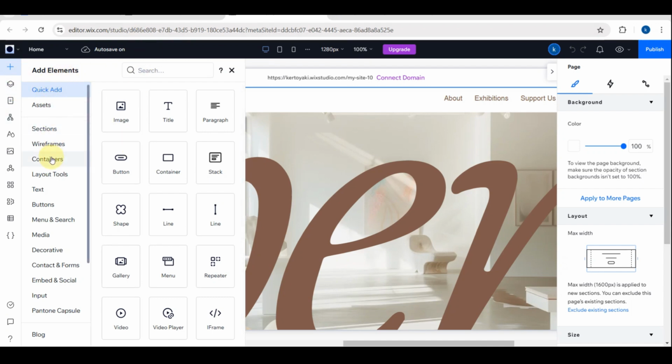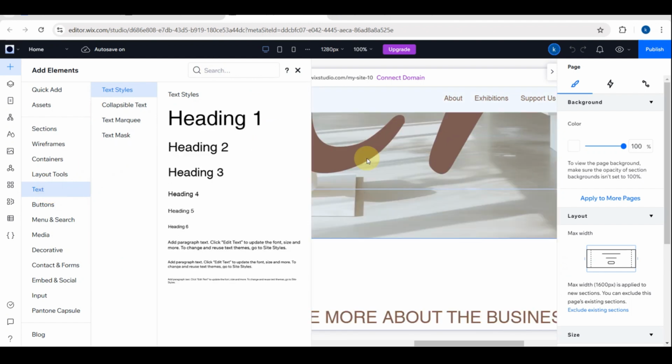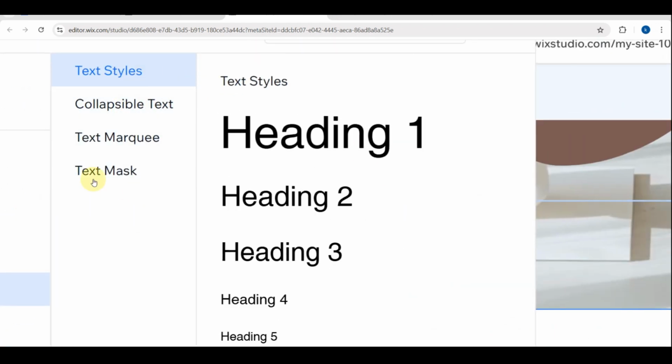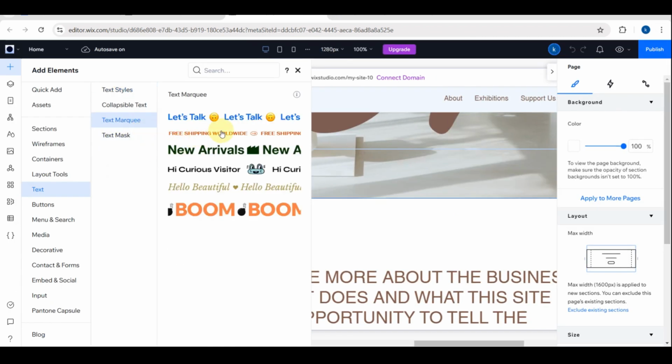Here you'll be able to see sections, containers, and layout tools, and here are the text, buttons, the menu and search. In this tutorial we are focusing on the text, so you just need to tap on that. Here comes the fun part, making the text scroll. We have different text styles here: collapsible text, the text marquee, and then the text mask. We have chosen the text marquee, and here you can choose a style for your template. I'm going to choose this one.